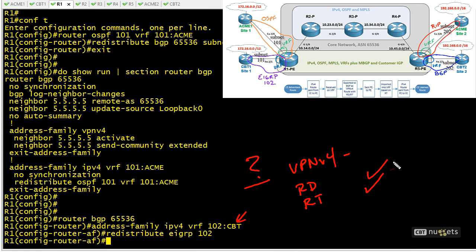That is awesome. What's one more thing that's really important also that's going to be added as part of the VPN v4 route? The route distinguisher, the route target. What's that last one? And if you're saying, Keith, I got this, it's the VPN label.